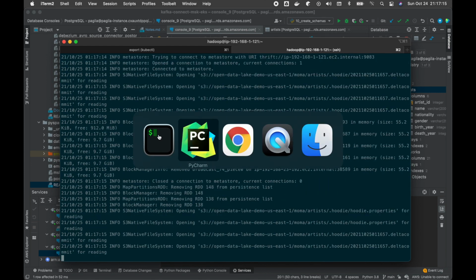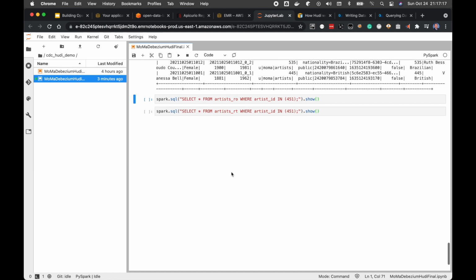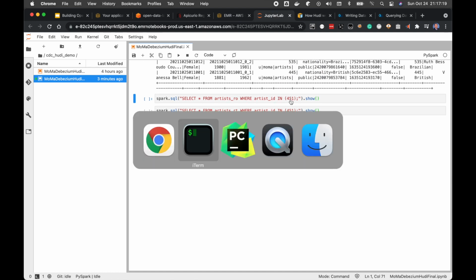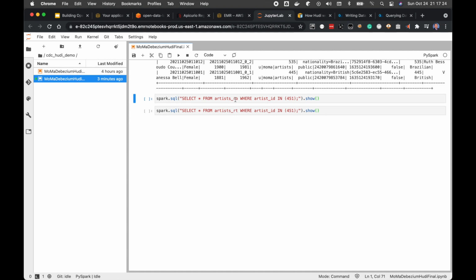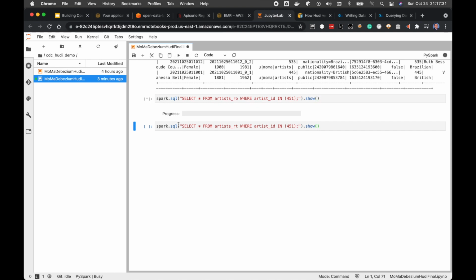So if we go back over to our notebook, I've written similar queries. So first we're going to look for, again, that was 451, artist ID 451. I've written two queries. First, the read optimized table, and then the real-time table. So we'll go ahead and run those queries, specifically this time looking for artist ID 451. And we'll let those finish, and we'll compare and contrast what we would expect to see in the read optimized table versus the real-time table.